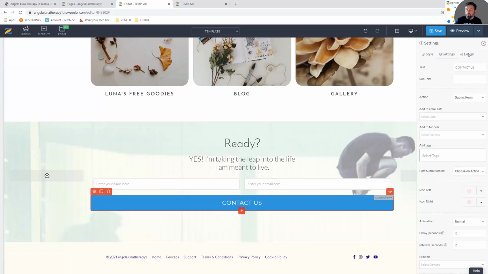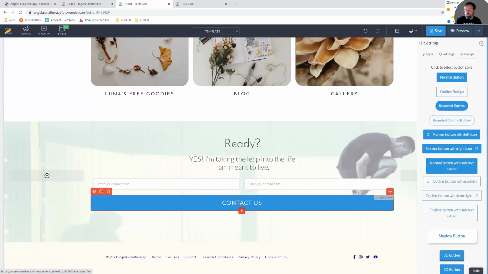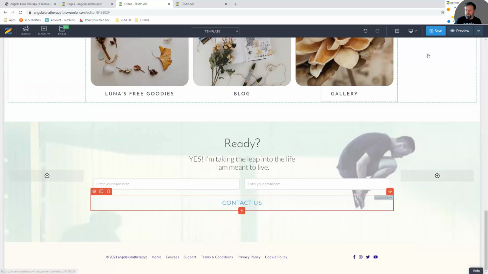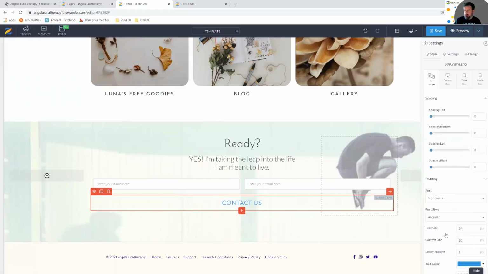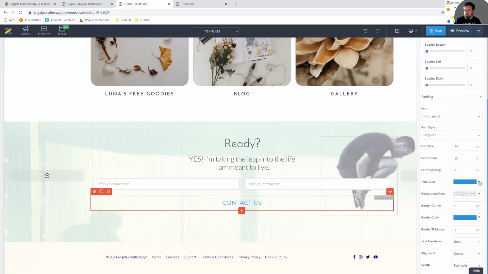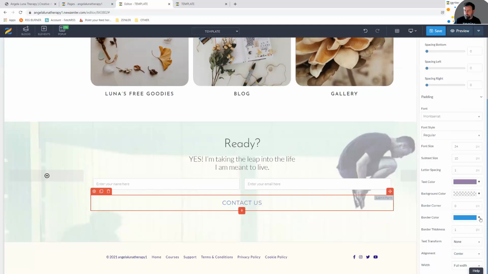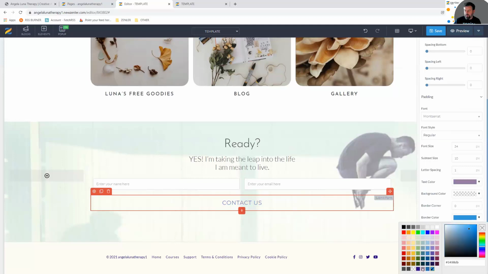So let's style this button now. So I'm going to choose the same style design that we had before. We're going to go into here and into the style section, and I'm going to pick the colors. I've got my color saved here, so I'm going to pick that. I'm going to change this to Josephine.